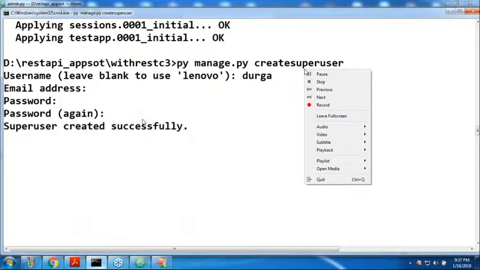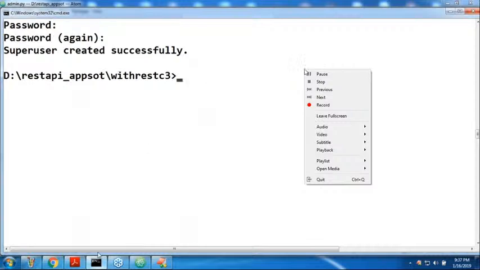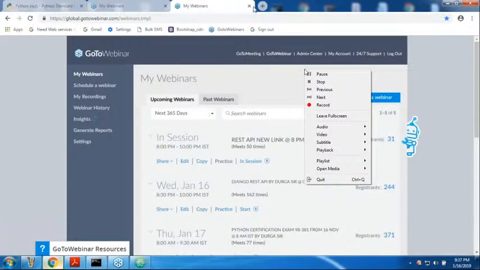Now add some dummy data, because I want to perform the first operation, the GET operation only. Add some dummy data like this. So now what? It's responding very slowly, maybe a memory problem.